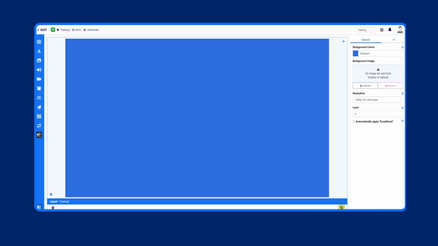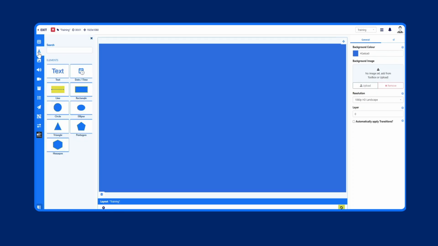Cibo has a variety of tools to use when using the layout editor in order to design your own layout content. Available from the toolbox, Global Elements give users the option to easily add text, dates and times, as well as lines, and a variety of shapes, to help create unique visual designs.